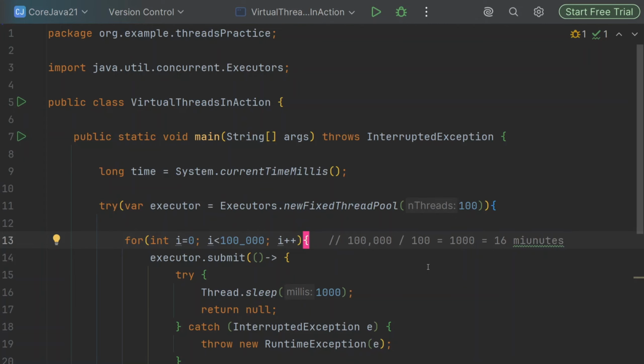Okay, so here's the takeaway. 16 minutes with platform threads, 1 second with virtual threads, same task, same 1 second wait. The only thing that changed is how the threads handle waiting. That's the key difference between virtual threads and fixed threads, which are platform threads.